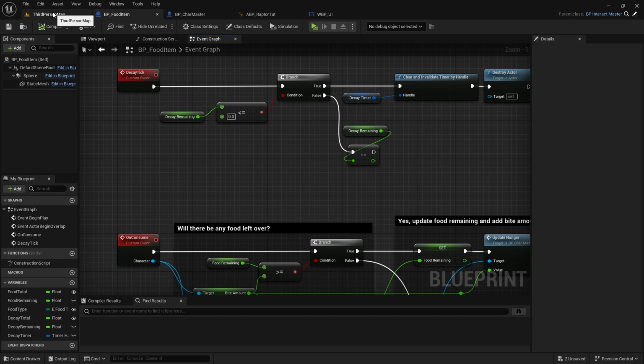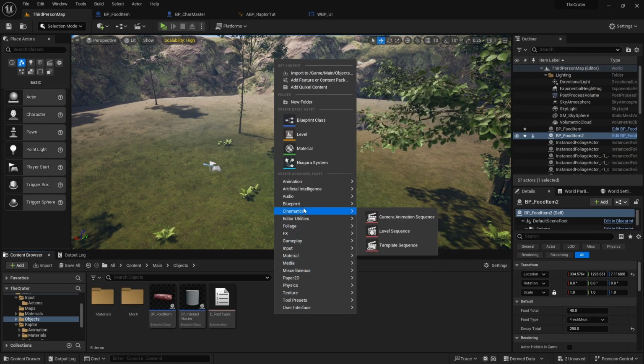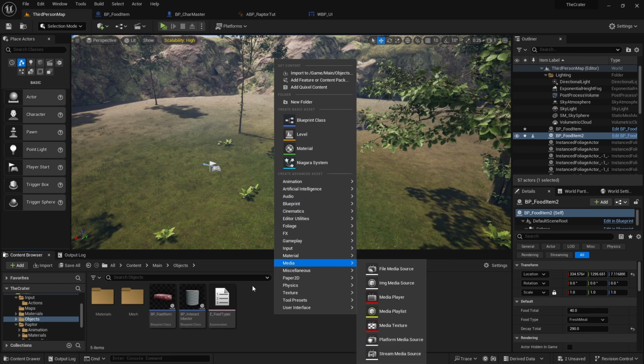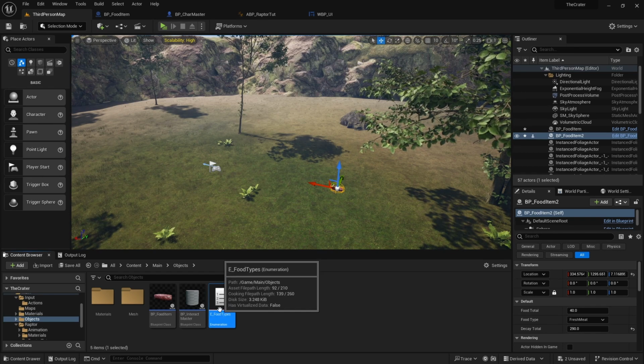So we're going to make a new variable. But first, we need to create something called an enum. An enum is just a list of predetermined data that's basically just titles. Basically, it's words. So you want to right click, go to blueprint, and go down to enumeration, and it's just a list of values. Click that, and name it E for enumeration, food types.